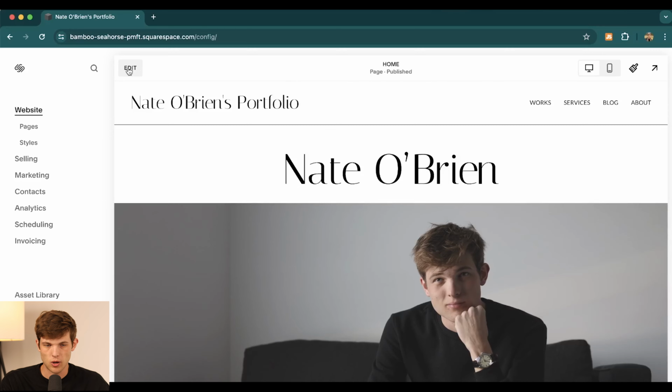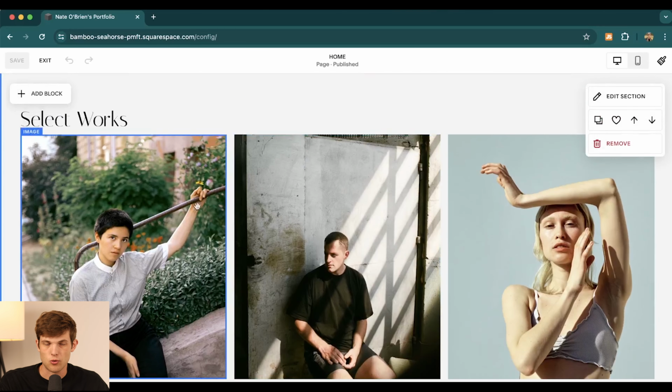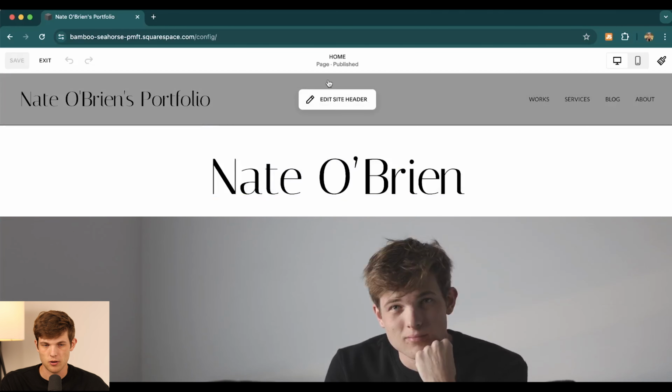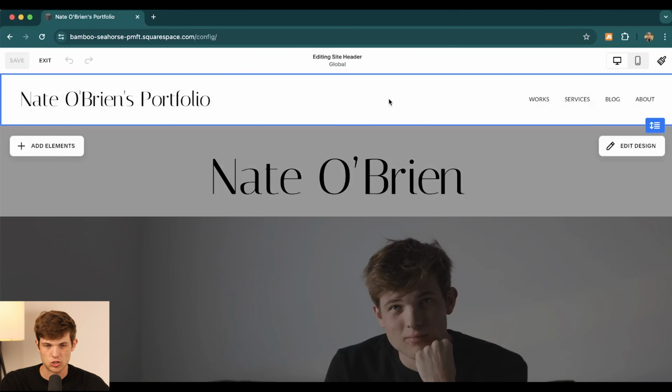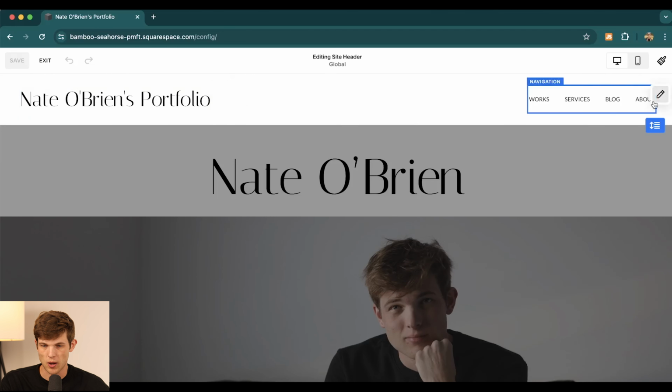So let's continue on here. I just want to show you a couple other things you can do for creating your site. You're going to have a header and you're going to have a footer. So on your site header, if we modify this, we can change this, and we can also change the navigation tab here as well. And we can move these.